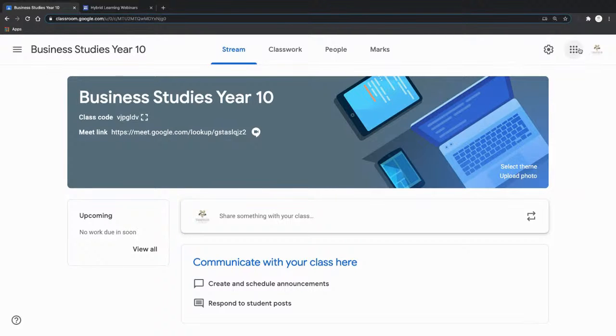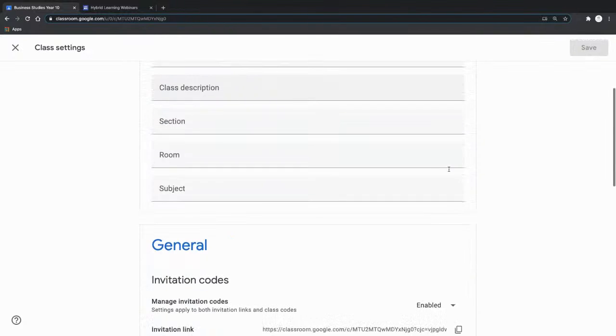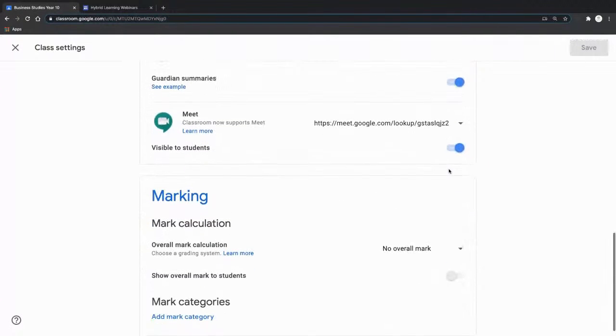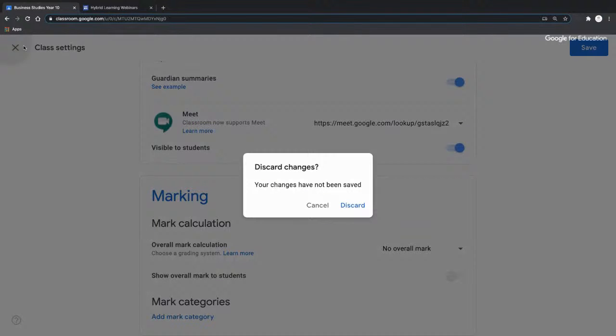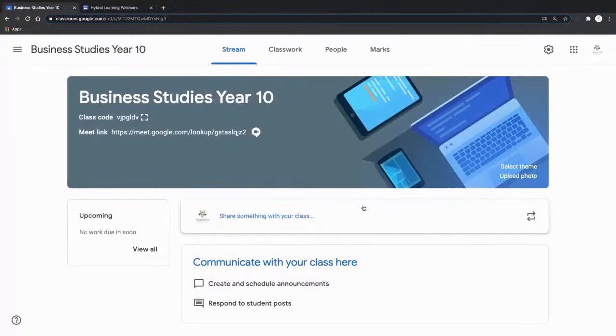I'm just going to quickly show you, in the settings cog in the top right-hand corner here, if I click that and scroll down to where it says Meet, I can then change some of the settings if I need to. So I can turn the visibility for students off if I don't want them to go in there when I'm not there and the lesson's not happening. I can also copy the link or reset the link there. So I'm going to come out of settings.